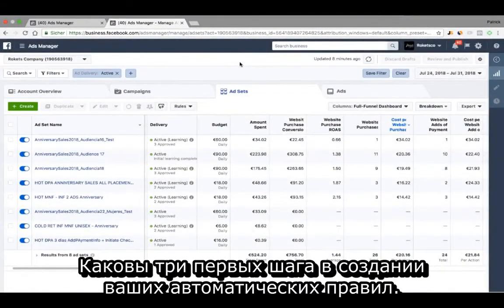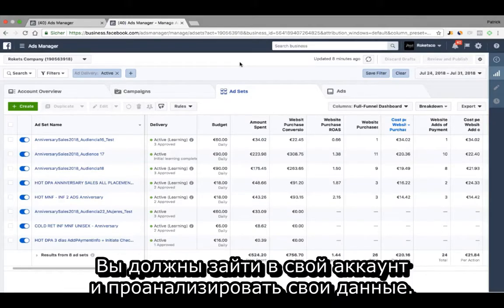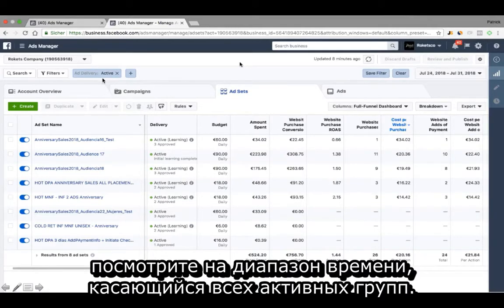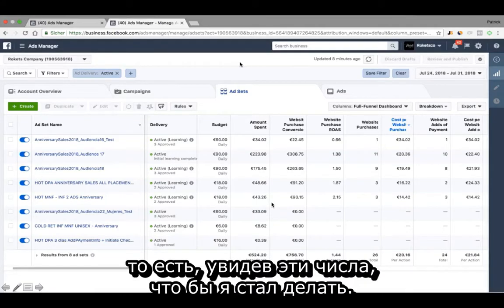So what's the 3-step approach in order to create your own automated rules? First, you really have to understand your own behavior. You have to jump into your ad account and really analyze your own data, for example on ad set level, for the right time range for all the active ones, and then check what are the actions that I would really do. So if I see my numbers like this, what would I do with them?